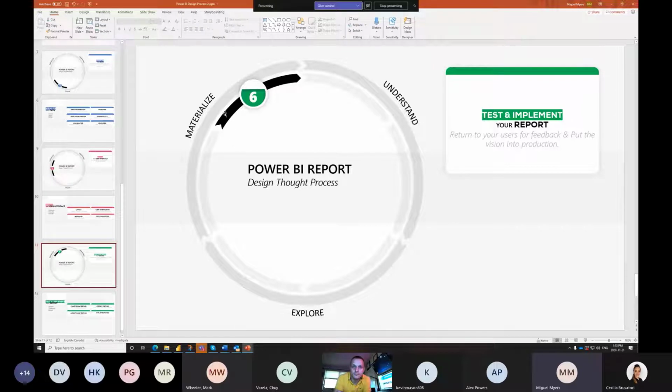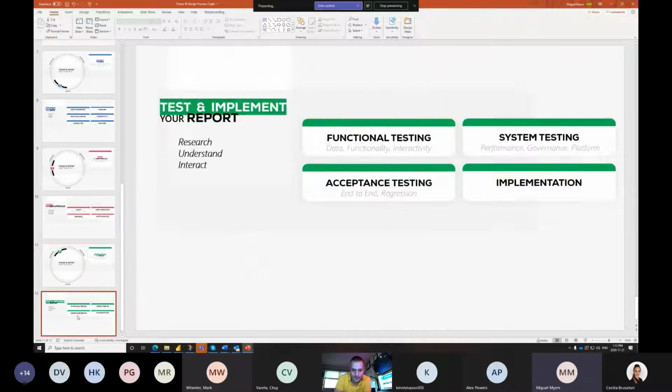And if everything is fine and you meet all the requirements, users are not giving you any bad feedback and they are really happy with it, then you can just implement it.